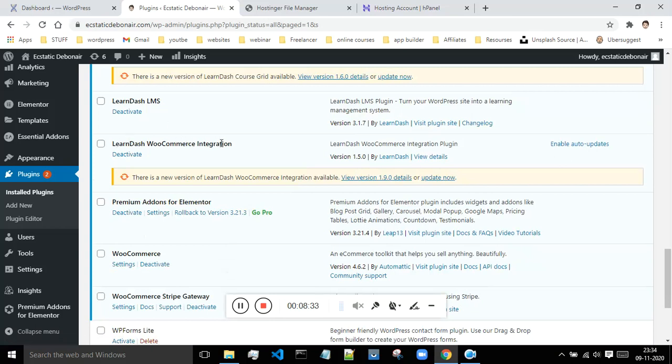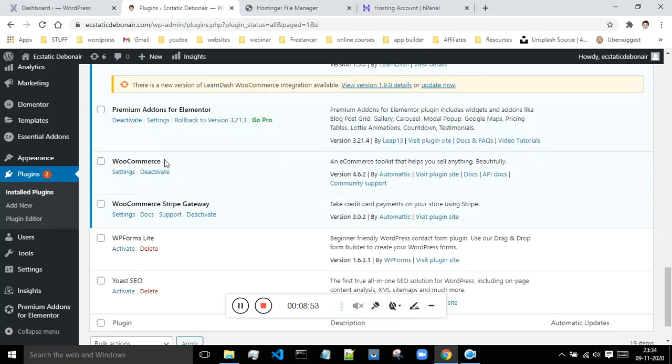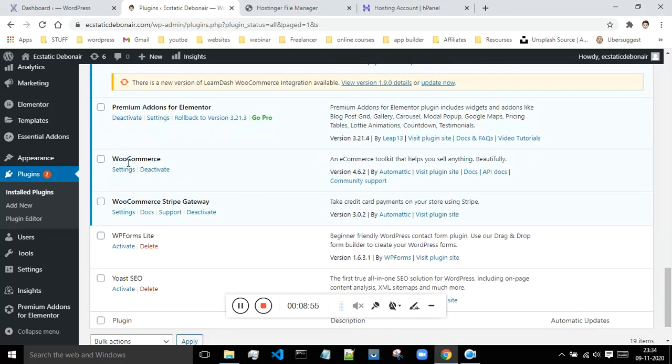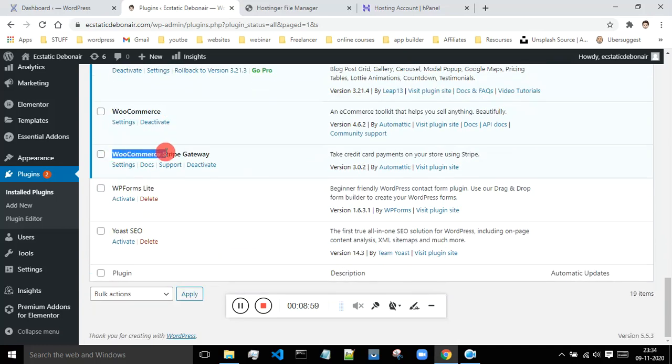Then the Learn-WooCommerce Integration, if you want to directly integrate WooCommerce with your learning management system, then this is required. If you are integrating your LMS system with the WooCommerce plugin, then this is not required. But for the sake of safety and to be on the safer side, let's just install this. Then the premium add-ons, this is required. Then the WooCommerce plugin, this is important if you want to sell your courses. And this is the Stripe payment integration, which we will integrate with the WooCommerce plugin.